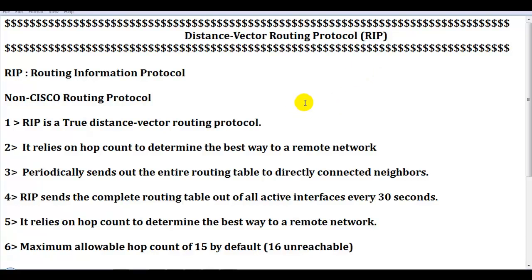Hello all, in this video I am going to explain Routing Information Protocol, RIP v1. In the next video I will explain RIP v2. So now let's get started.